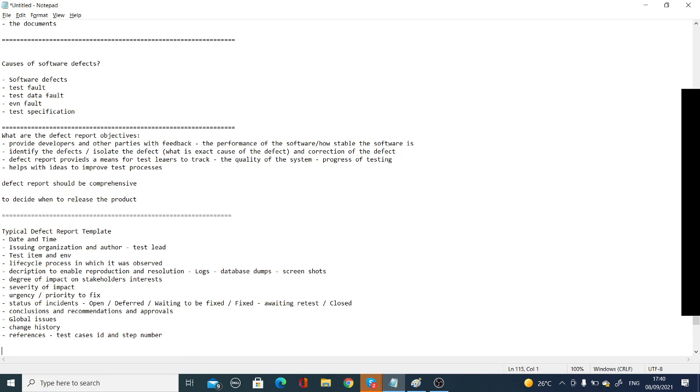If the organization wants more things to be provided, then you will provide more. But this is the typical defect report and this is a template. It can be used by any organization in the defect report.